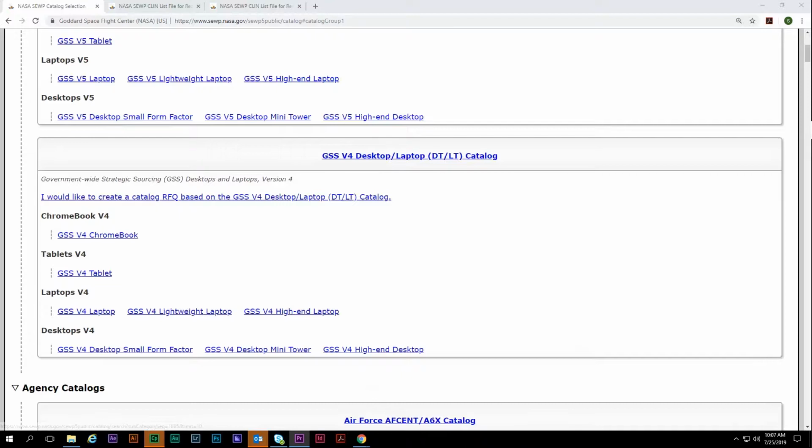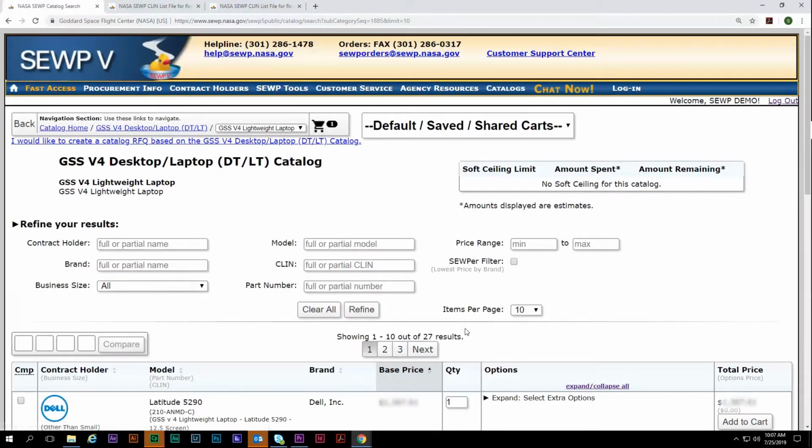laptop or a desktop. So if your needs, for example, is for a lightweight laptop, you would click on the GSS version 4 laptop. In this case, we will show you those products that have met those specifications. You can actually view them by price initially. You can view their specs. You can down select which business size, other filters. You can do comparisons of multiple product offerings by doing the comparison, and so on.